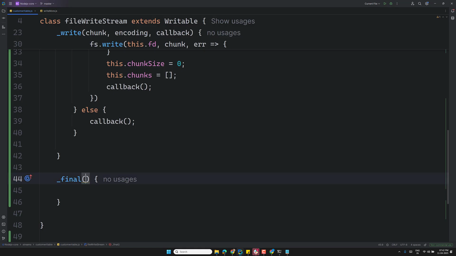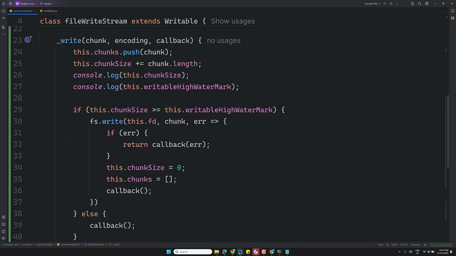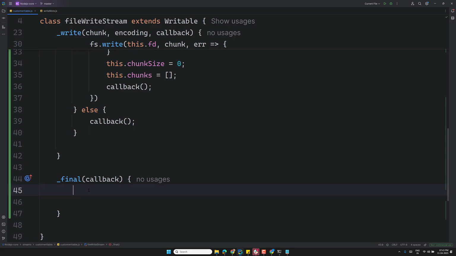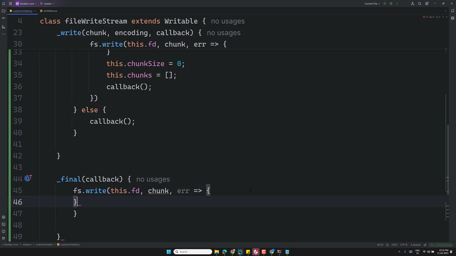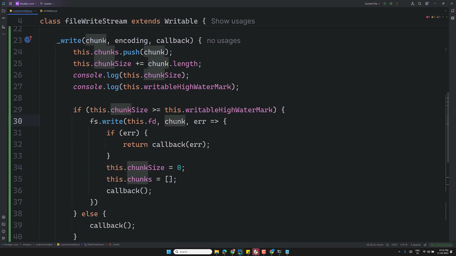So what we can do here, this one will take the callback, and here we need to write the fs.write. Why? Because whenever we are trying to close this session, we need to call fs.write of error here. So now we have the chunk. Oh sorry, we should not write the chunk here. The complete chunks we need to write.